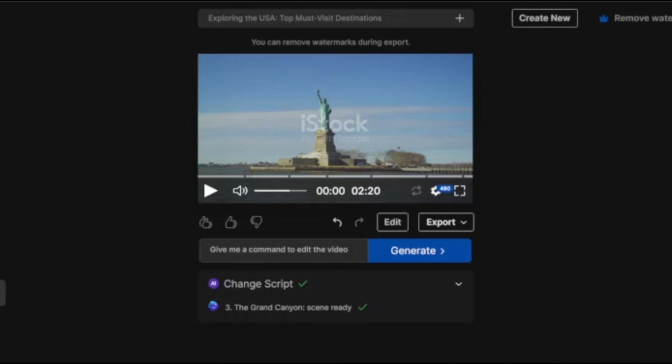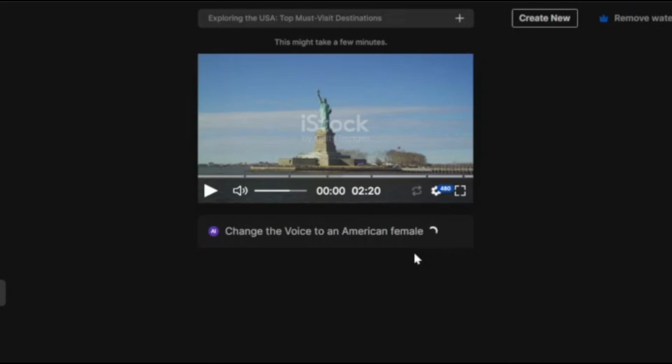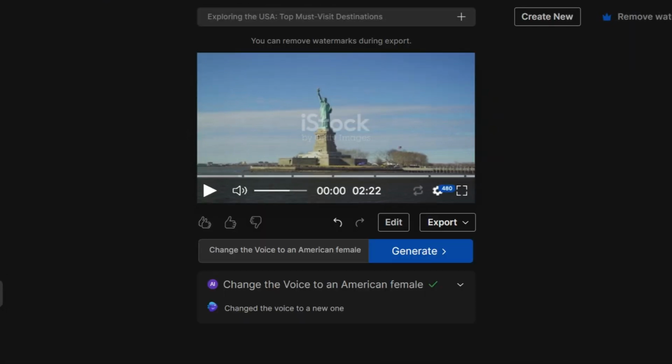You can also use the edit command box here to make some changes to your video. For instance, say you want to change the voice used in the video, you can just tell it to change it to a female American or something you think might sound nicer for your video. After giving Bit the instruction, just click on the generate button and in just a few seconds the changes will be made to the video. The next step is to export the video if you're satisfied with the result.